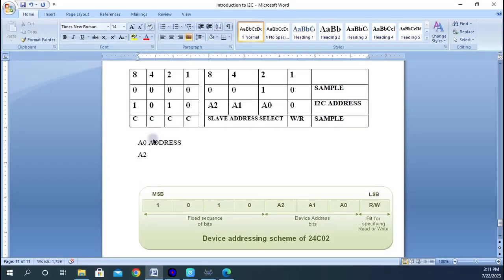Address, first device, then address, second device. Okay, this is the address of the first device that is on the I2C bus. This is the address of the second device that is on the I2C bus.